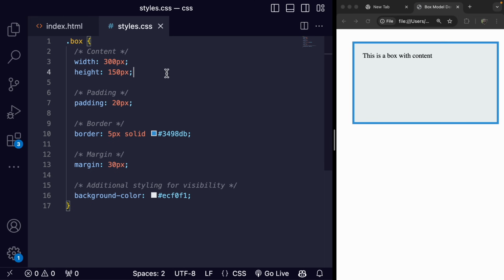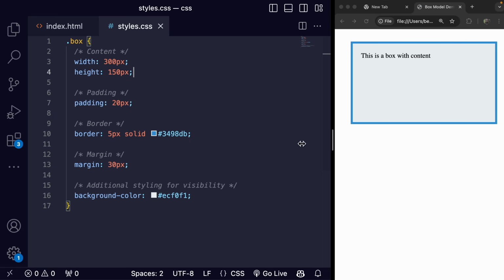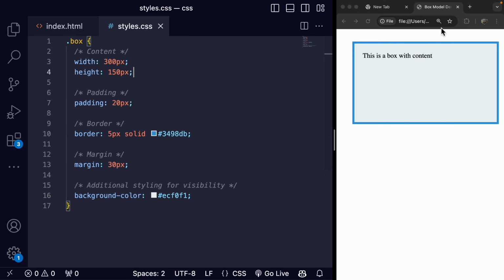There's the content, which we've styled with this. The content is the actual content area where your text and images appear. And so in this case, the box is 300 pixels by 150 pixels large. Then we have the padding. The padding is the space between the content and the border. So you can see the space above this text, the space to the left of this text. And then we have the border, which is a blue line all the way around. And then we have the margin, which is the space outside of the border.